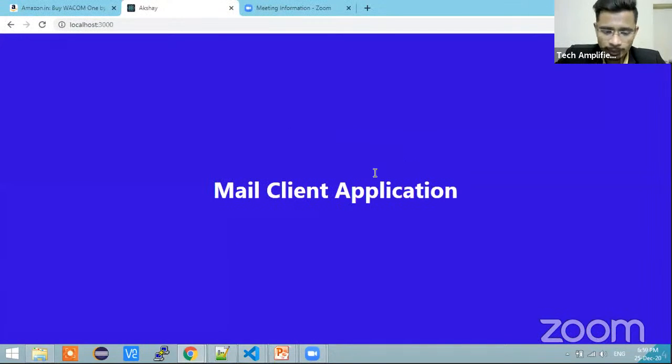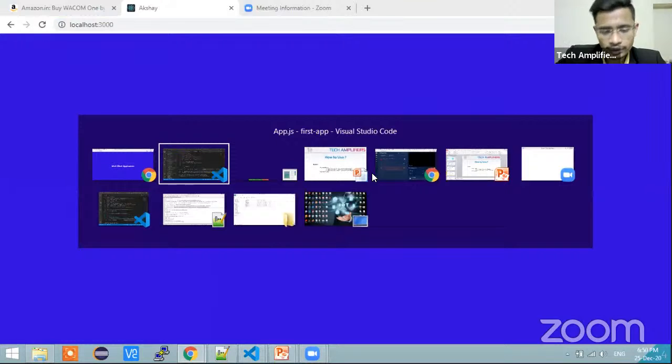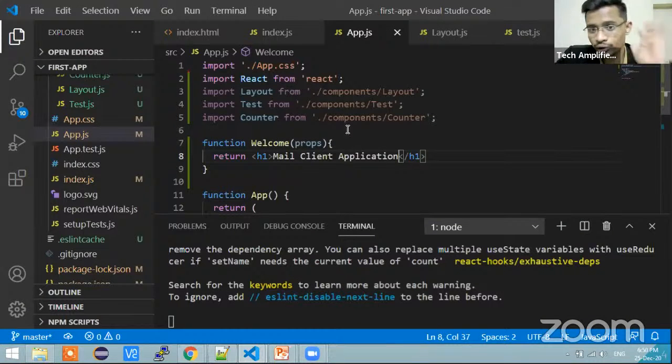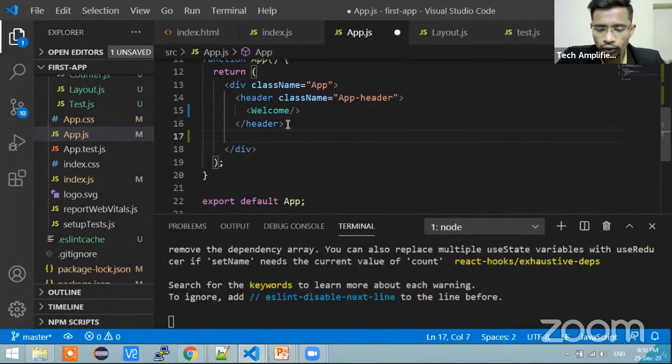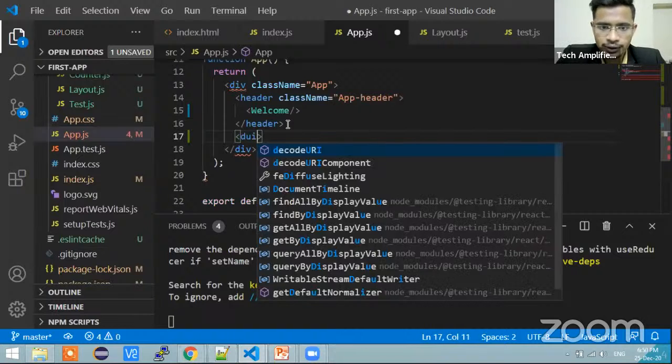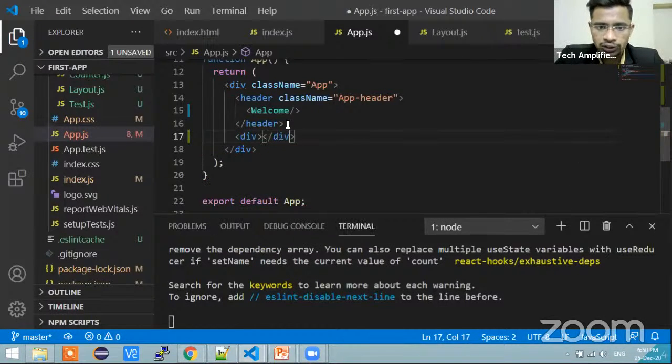So the mail client application is something I want, and here what I'll do is create a button directly, because I'm not going to waste time on CSS today, at least for today. So after the headers, I'll do some work here. Here I'll create a div, and that div will contain some extra stuff.